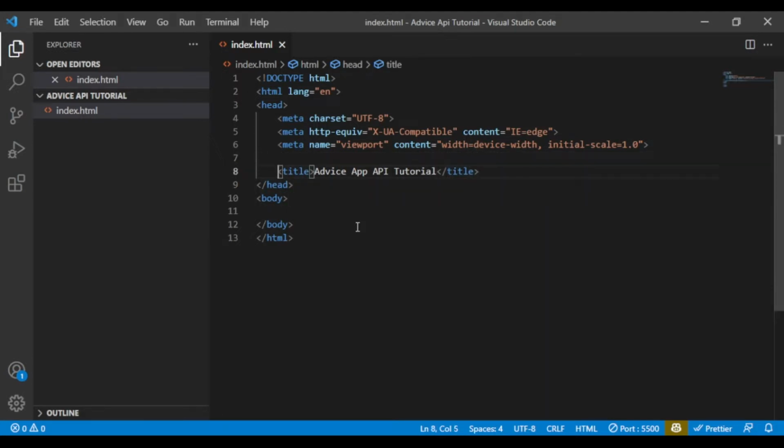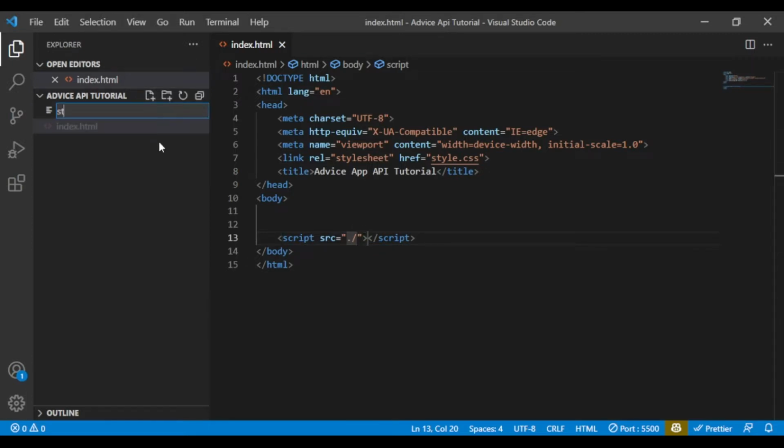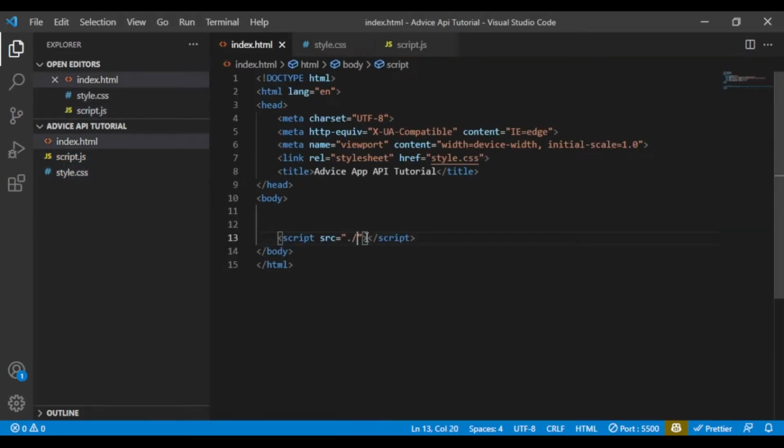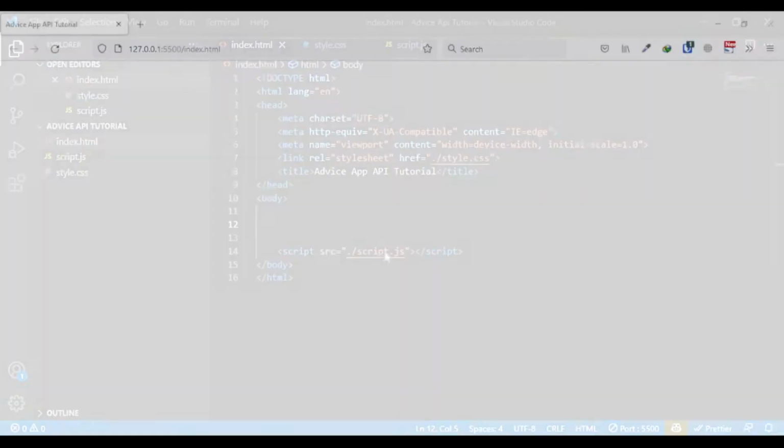Okay, and over here I need to link my CSS file, and over here I need to link my JavaScript, which I haven't created yet. So let's create those files: style.css and script.js. So I'm going to go over here, say script.js, and this should be style.css. Okay, the title is changed.